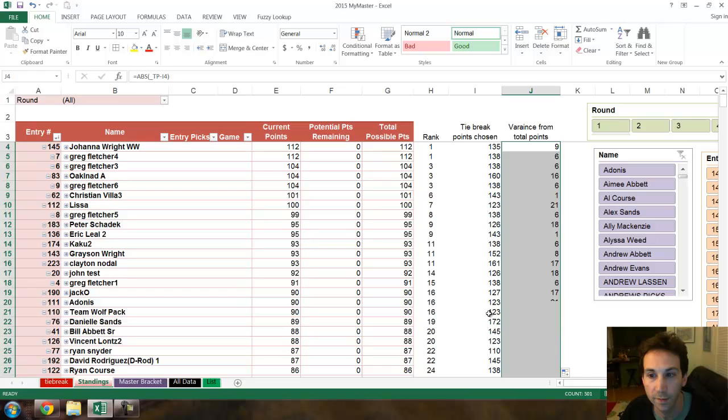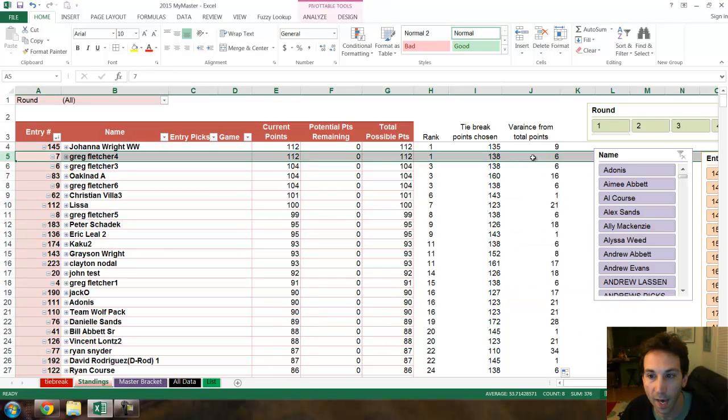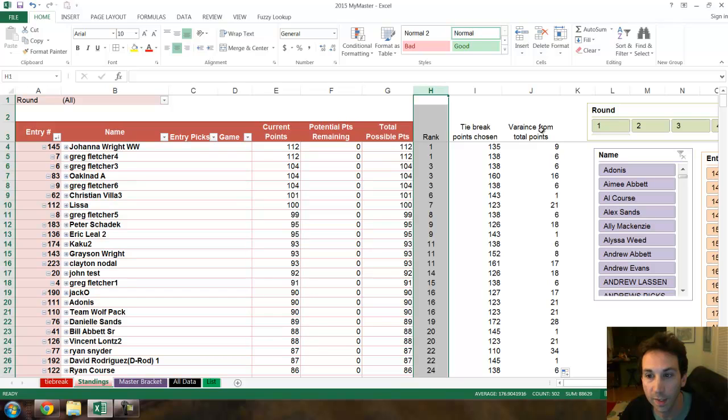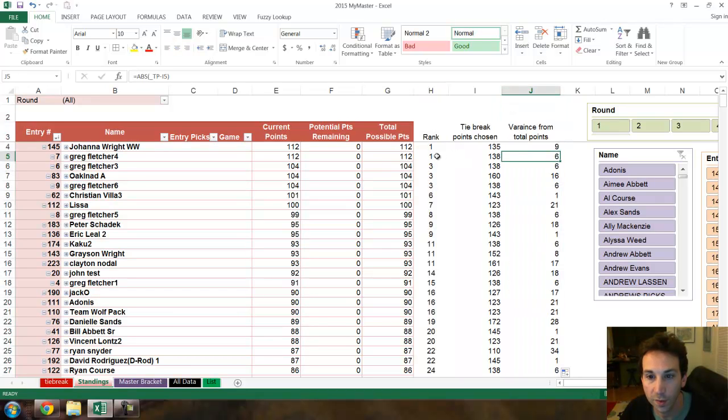Pull that down, and voila, Greg Fletcher, number 4, actually won, because he's only 6 points away from the final game. So here you have all your ranks, and here you have your variance from total points, so you can go down the list and see, you know, this person actually finished number 1, this person actually finished number 2, because they were 9 points away off. So you can kind of go down and fill these out.